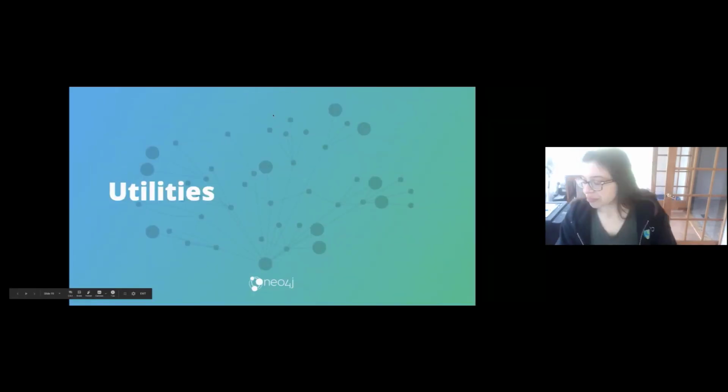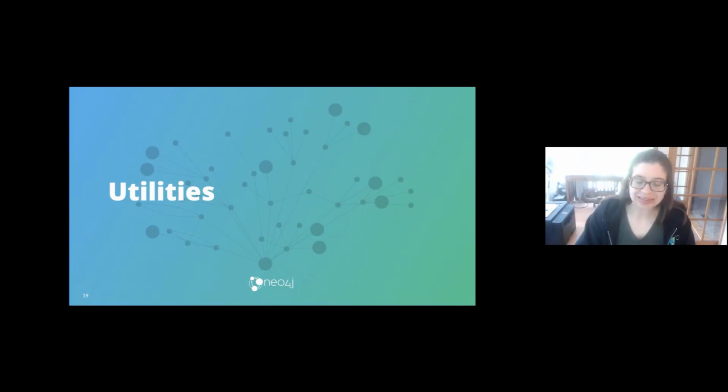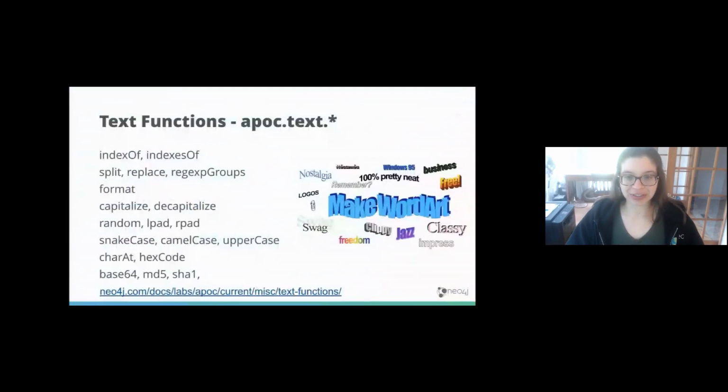Okay, so now some utilities. This is a very, very broad area. There's tons of utility things you can do, but we'll just cover some basic overarching categories, and then you can dive into the documentation for details. So there are several text functions. You can make lots of pretty word art with APOC.